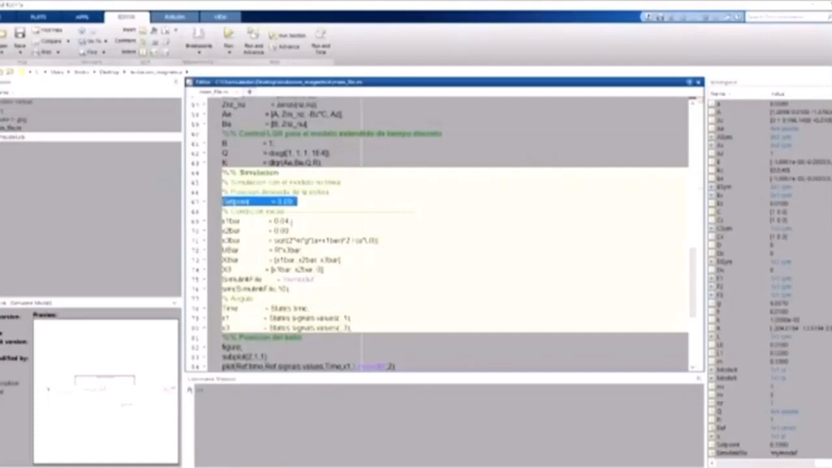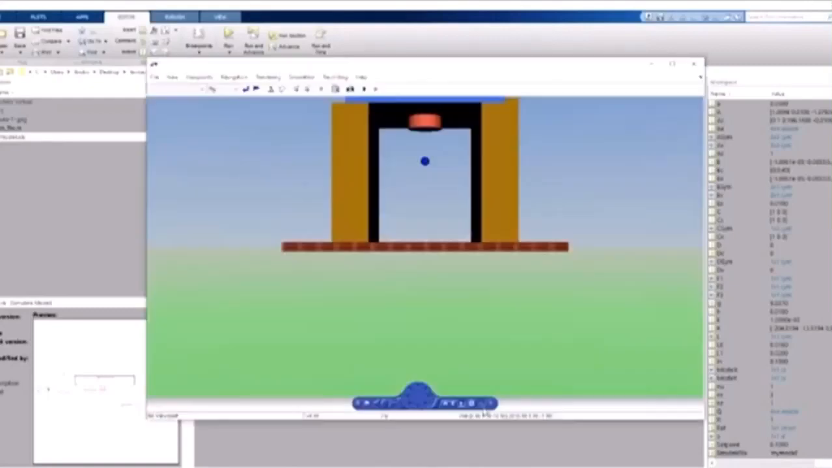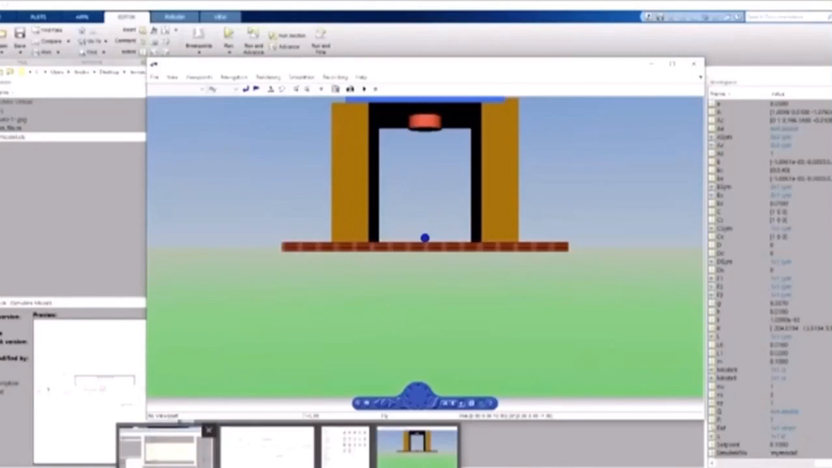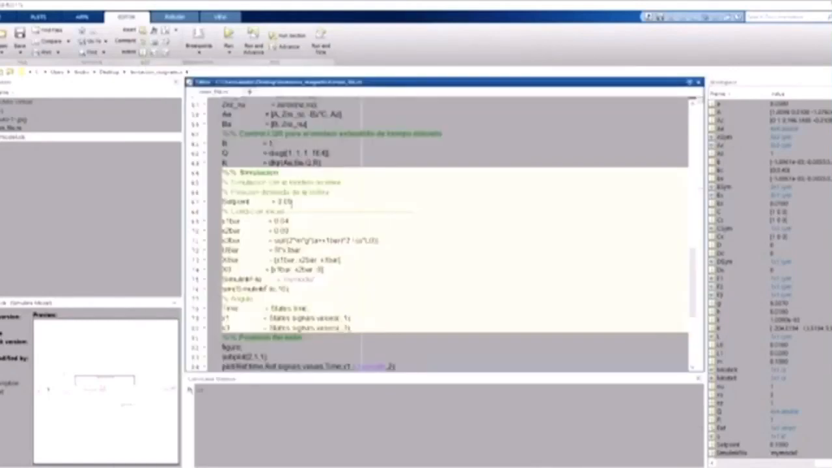The parameters are at 0.09 and the initial condition is 0.04. If we run the model with these values, it will ascend with a slight movement. To appreciate it, we change the parameter so that it has a more noticeable movement.